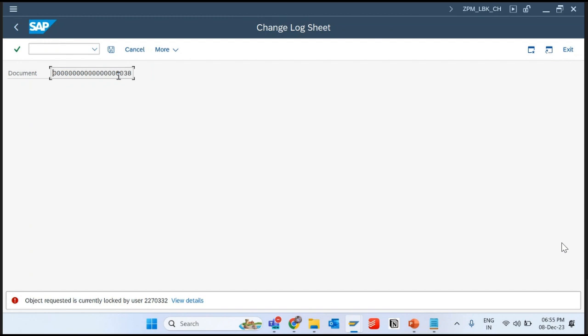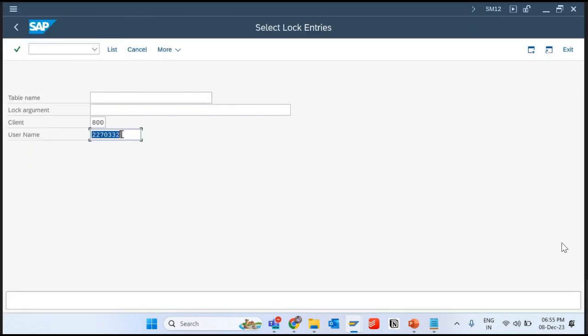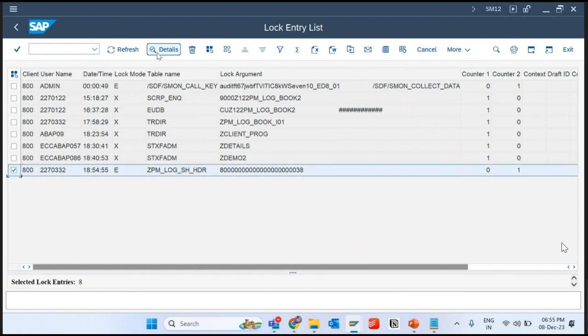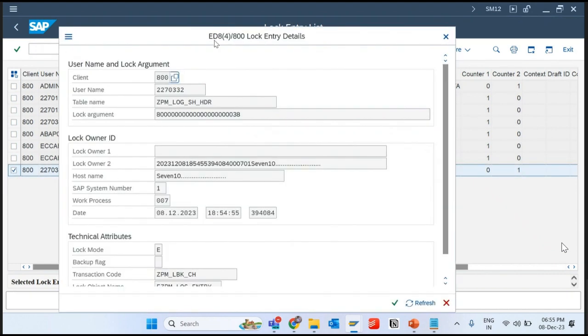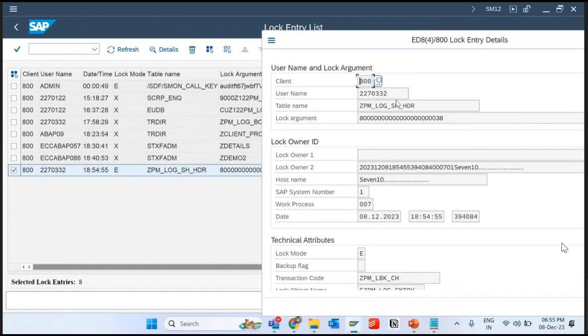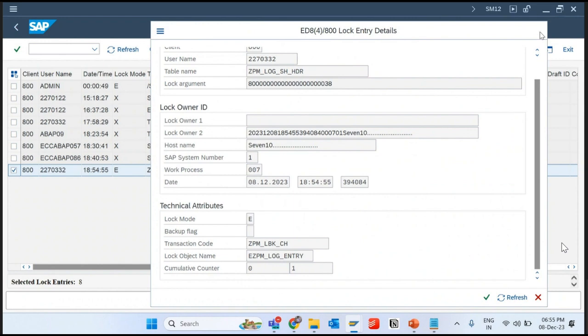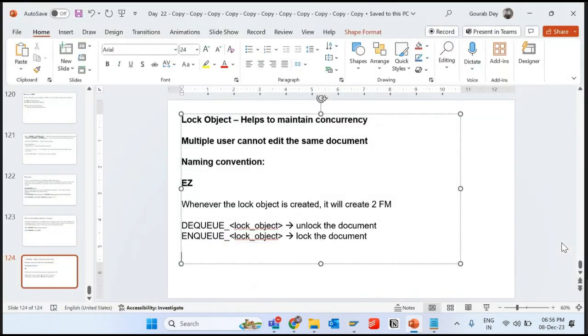If you want to see what things are locked, you can go to SM12, remove everything, and execute. Here all the locks are there. So this is our lock: the table name, the user, and this is the key. The first one is the mandate, 800, and the rest is the primary key. SM12 is the transaction code to see the locks.